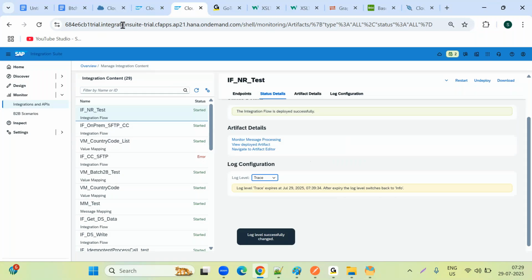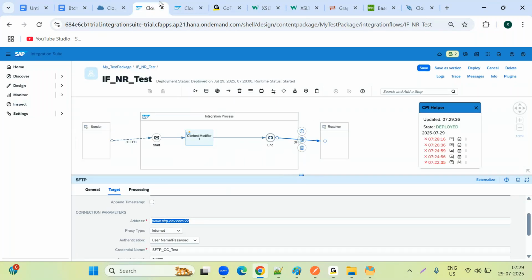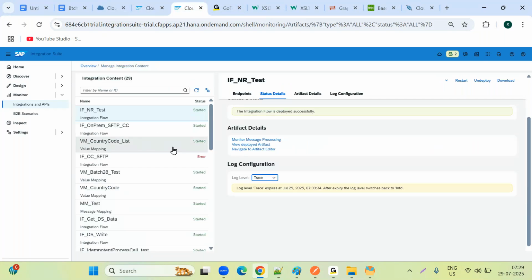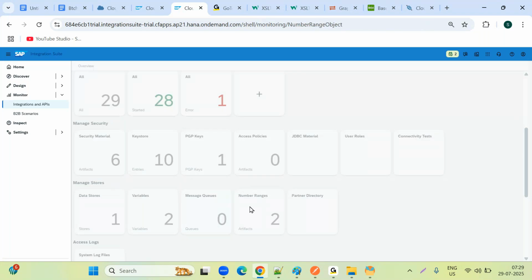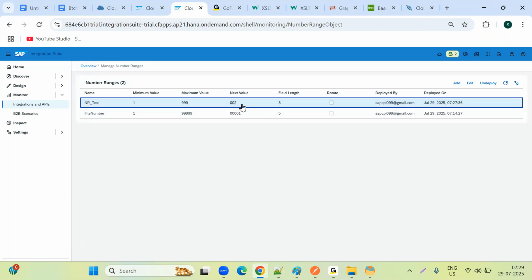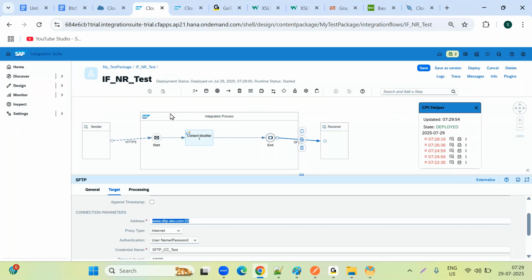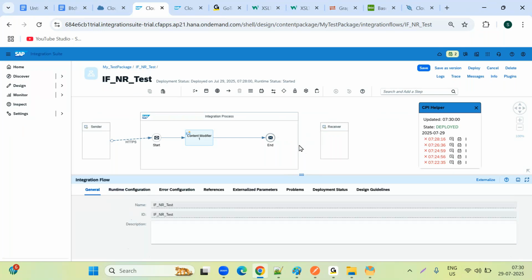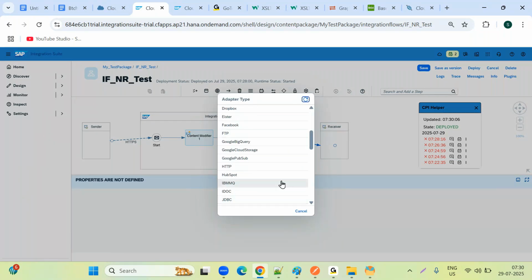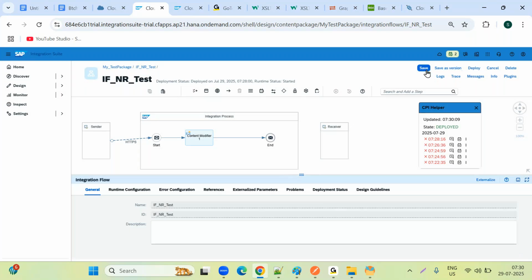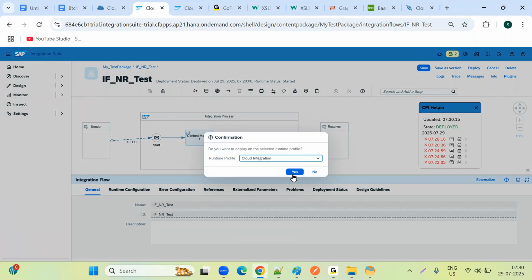You can just check this particular value which we received from the source system. Earlier, one message was processed after the content modifier, right? If you see this particular number range, the next value is increased to 2 here, because the content modifier accesses the number range value. So let's take this example here. Let's not connect to any receiver. Let me save and deploy this artifact.